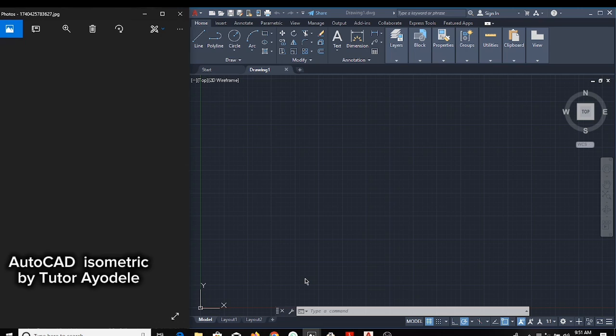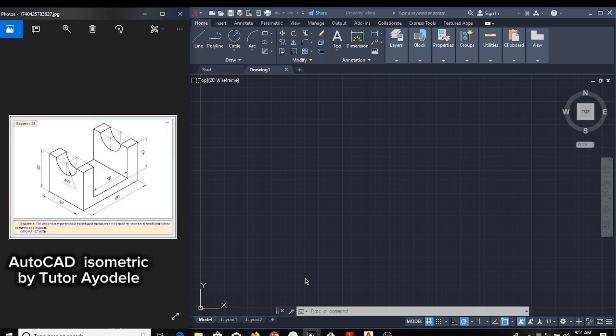Today we'll be looking at how to construct an isometric block using the AutoCAD software. So let's begin. First, we are going to set some things like the unit. We're going to set the limit, so as to make our drawing very perfect. And because we are drawing an isometric block, we are going to put it in an isometric mode. So I believe you can see my cursor on the screen.